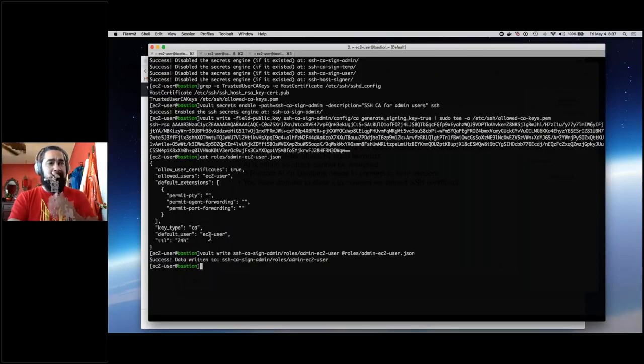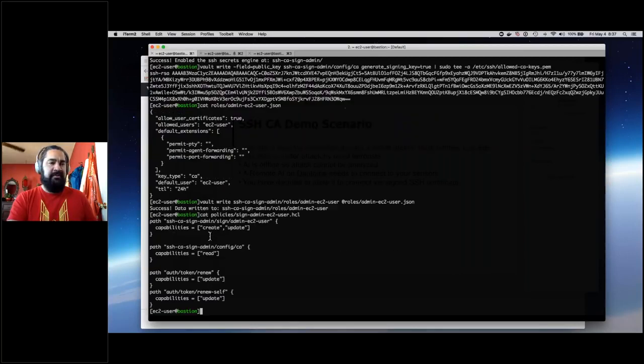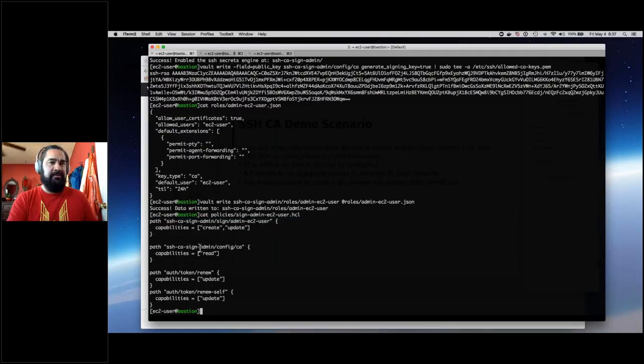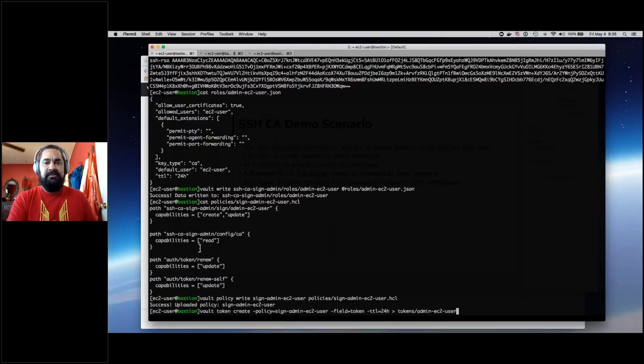I'm going to write the role into Vault, and then look at what the policy looks like. This is very similar to the policy that I created for the PKI engine. This is allowing you to sign for that particular user, and then of course to read the CA information that's there. I'm going to write that policy out there, and then I'm going to create a token that's actually able to access this policy. So this is the piece that allows you to actually log into the system.